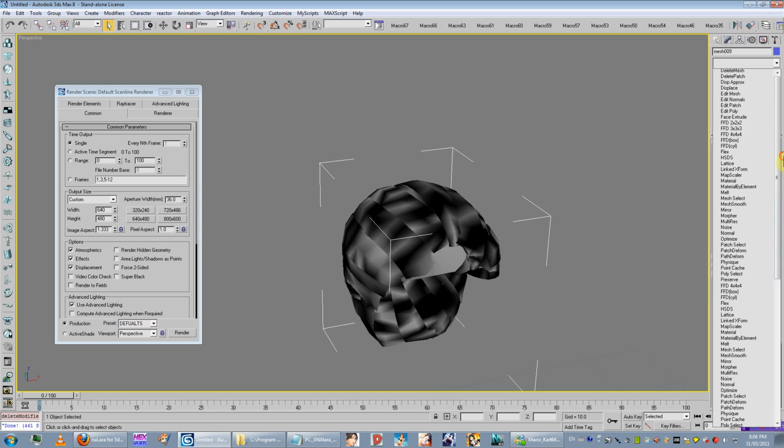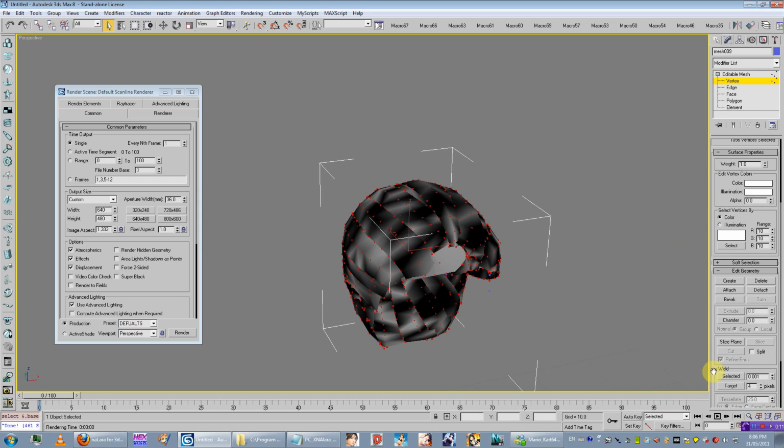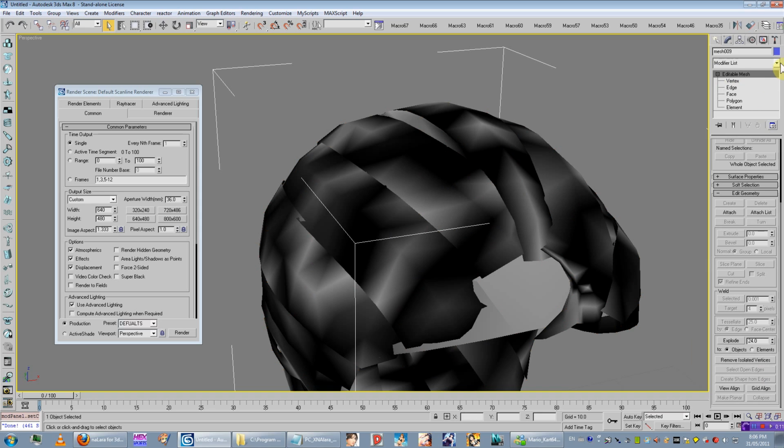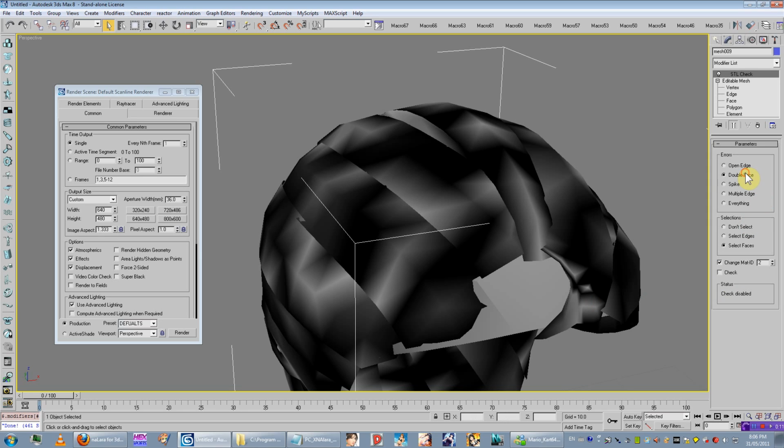Before you do that, you're going to want to go into vertex. Highlight everything and weld by 0.001. Recalculate the normals. Then add an STL check modifier. Click on double, uncheck change ID, and check. It's going to scan through your polygons and find any. It says errors: it found 2,204 polygons that are double-faced.